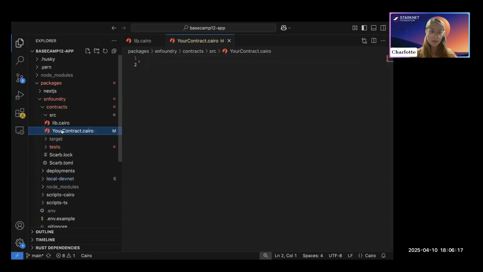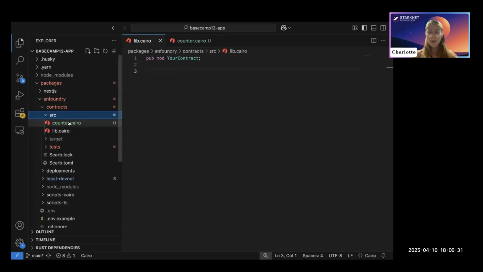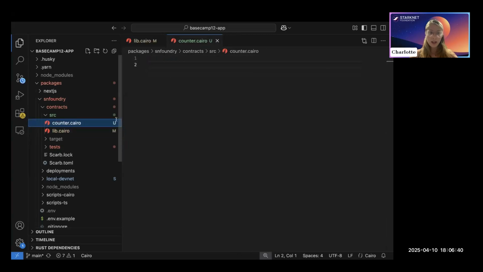I will start by creating the contracts. Now I'm going in this. In a Cairo program, you have this lib file in which you have to define everything. So here I define my counter contract here.